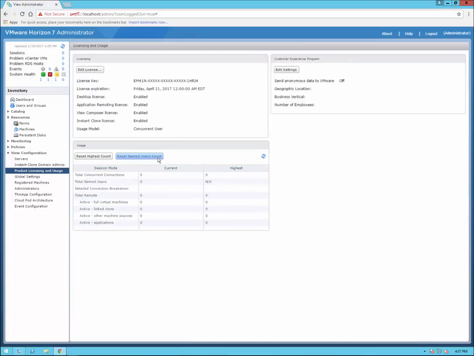Okay, so I've entered the license in here, and now I have a valid license for concurrent users. Everything's enabled, so we're good to go from a licensing standpoint. I always like to do that first. And then if we go down to under Inventory and then View Configuration, we're going to go to Servers.